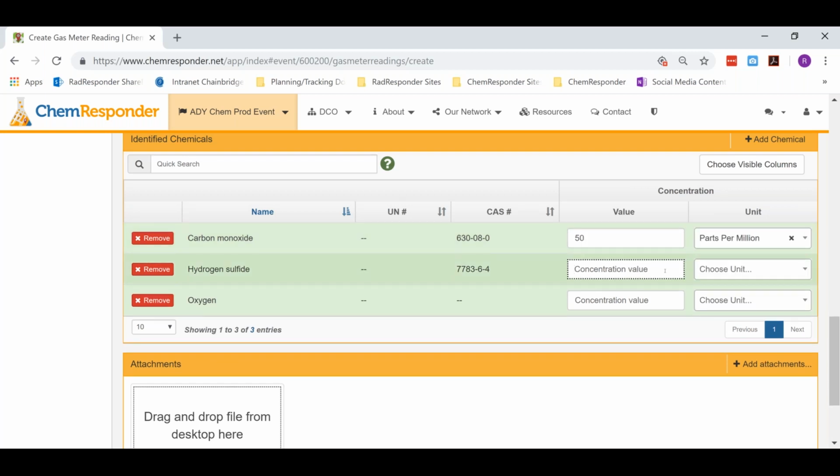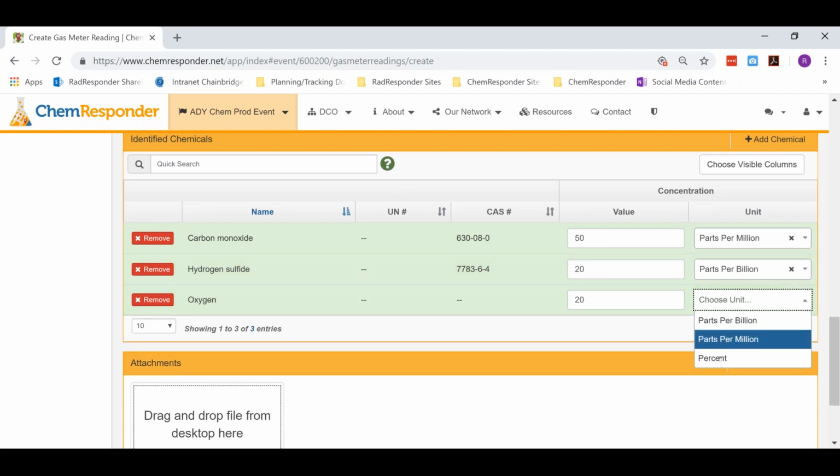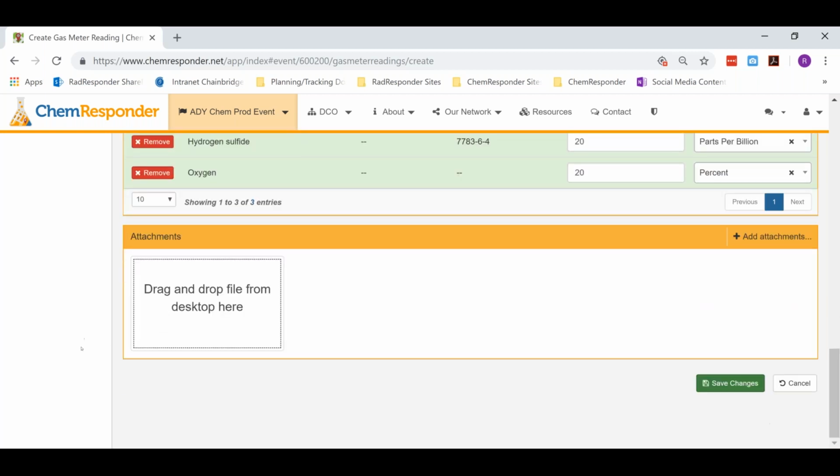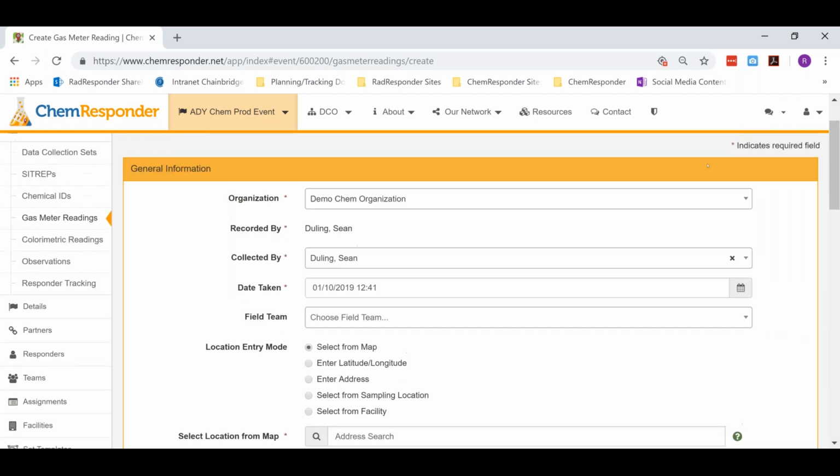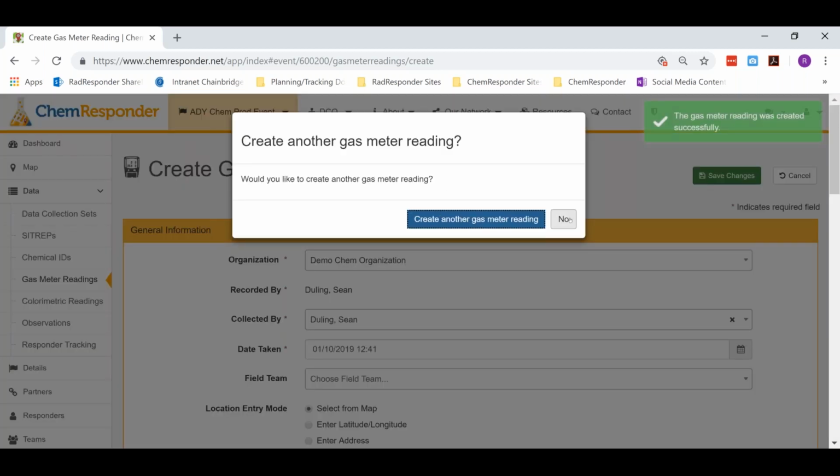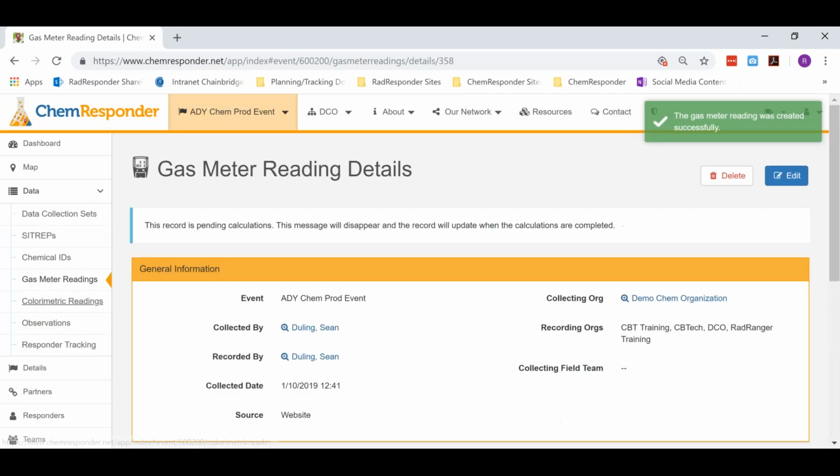50 parts per million. I'm just making up some dummy data here. And maybe I've got 20% oxygen. Okay. So I can create those gas meter readings.